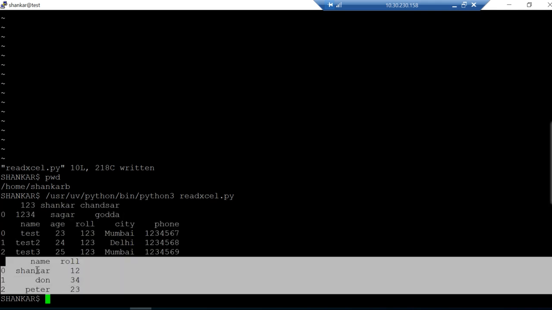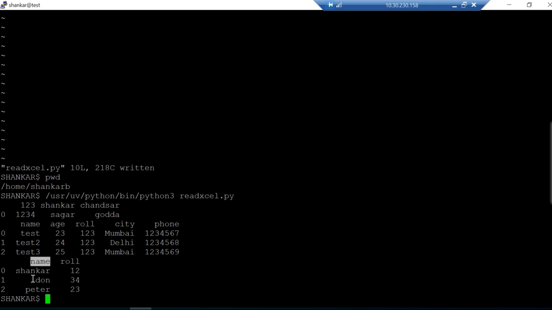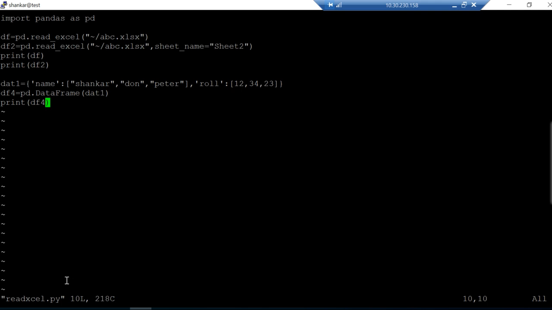as a data frame. The first key is name, which has 3 values. The second key is roll number, which has 3 values. So we have the data frame ready. Now let's say we have this data frame and we want to write this to the Excel sheet. So how do we do that? We open this, and then the method which is used to do this is pd.to_excel, I guess, to Excel. Then what do?